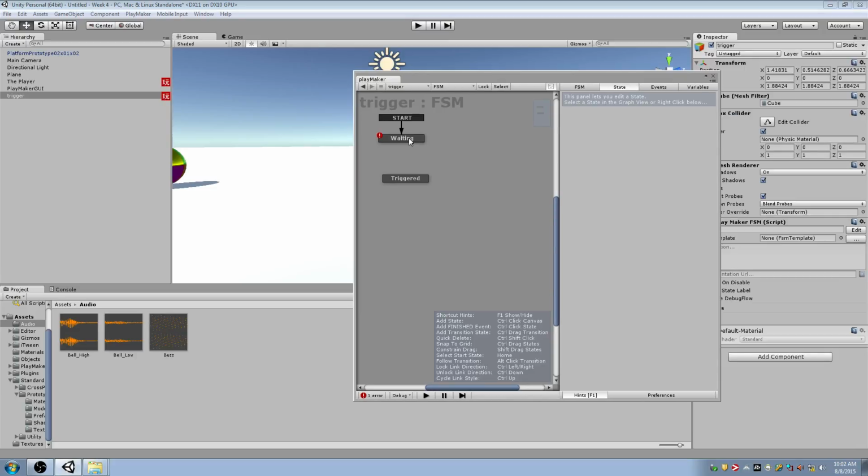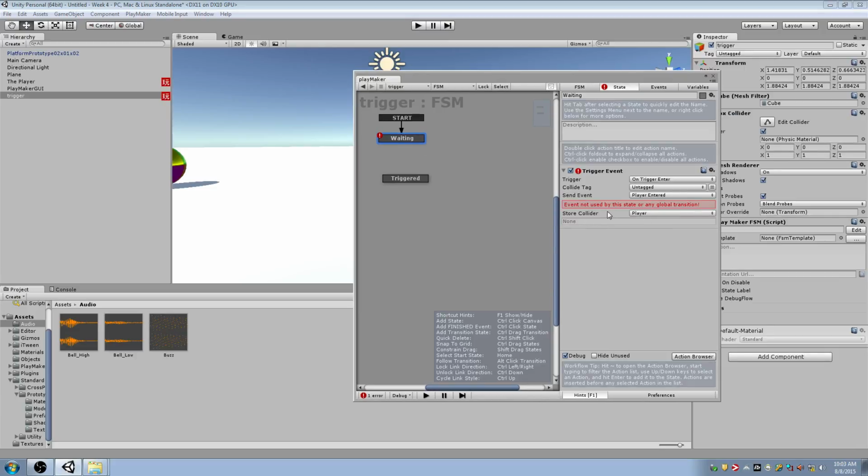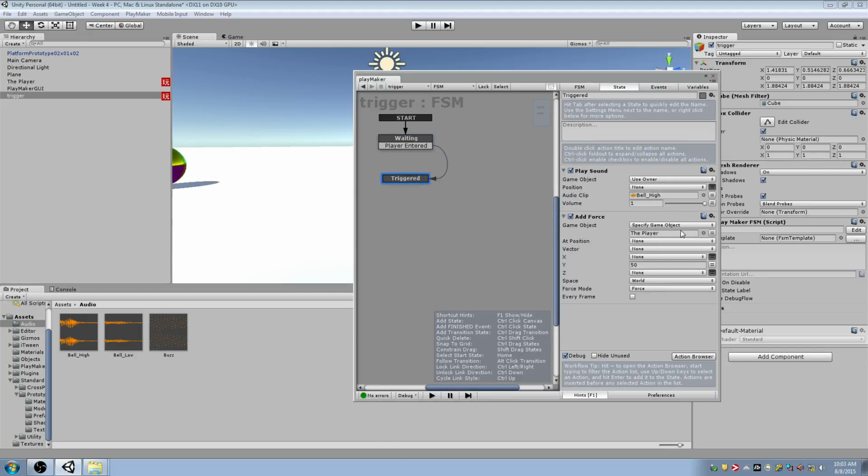So the reason why I'm also storing it here is that now that I have stored the player in this variable, I can use that here and add force. I can just select the player as a variable. This little button right here changes from picking an object that I can drag, so I can like drag the camera in here, for instance, or I can click this button. It gives me a list of variables to pick from, and I'm going to pick the player there.